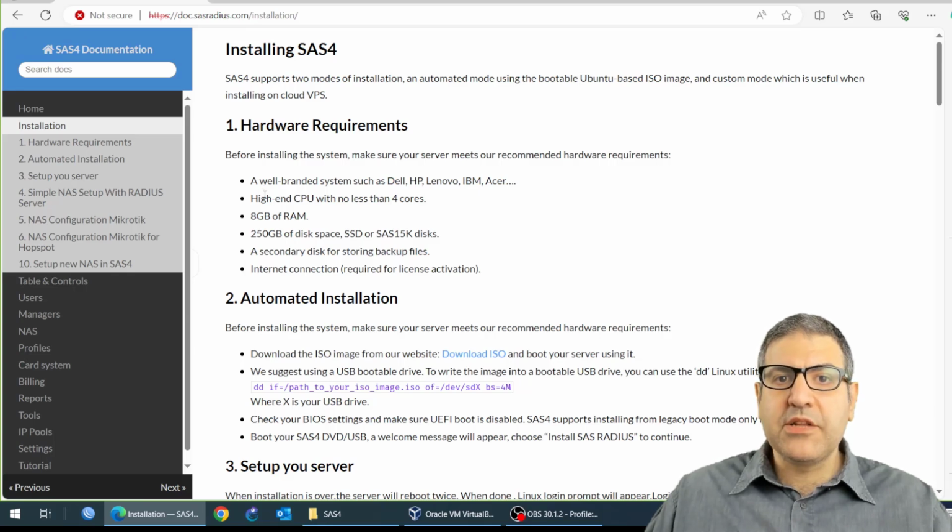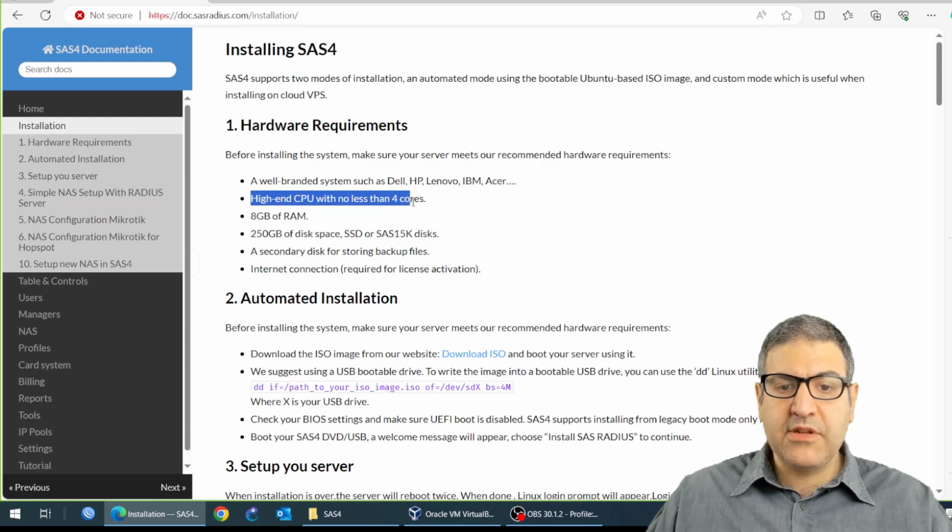But it's the same way that you do it, whether on VirtualBox or on a server, it's the same thing. The only thing that you need to do is be sure that you have a high-end CPU, not less than 4 cores, 8 gigabytes of RAM, and this is how much space you have to put on your disk, and of course, internet access. So I'm going to, as I said, use the Oracle VirtualBox.